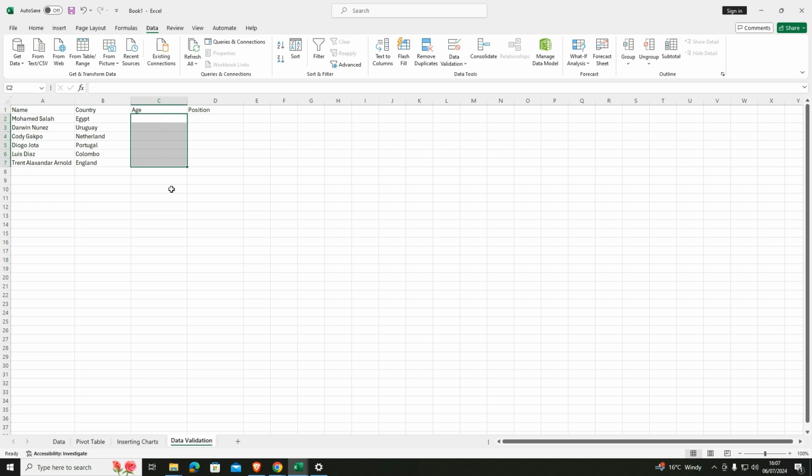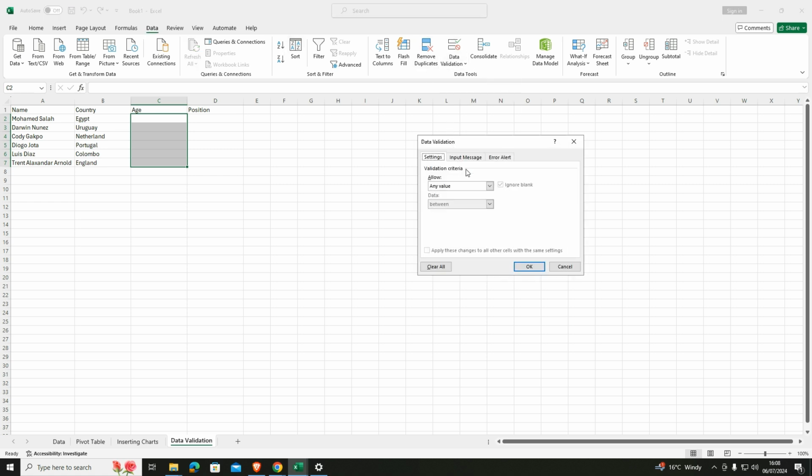So click on age, select the profile. You can either select the whole or select the cells you need. Then go to data validation. Click on data validation, settings. Any value? No, it should be whole number. Minimum, maximum, you can leave it. Let's say in the minimum 1, maximum let's do 60.